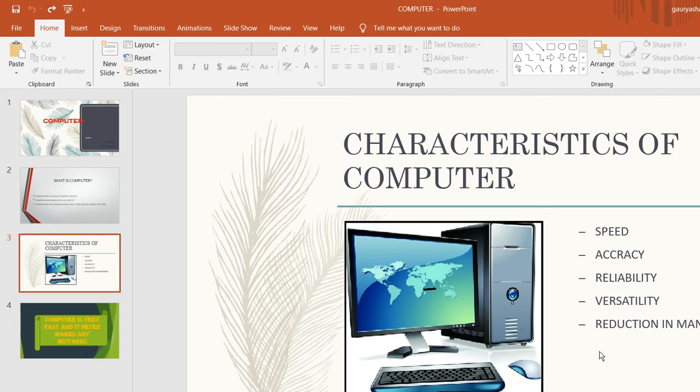Namaskar students. In this class, we will learn about animation. Do you know what is animation? Animation is an effect which can be applied on an object. What is an object? Object may be any text, any image or any shape.